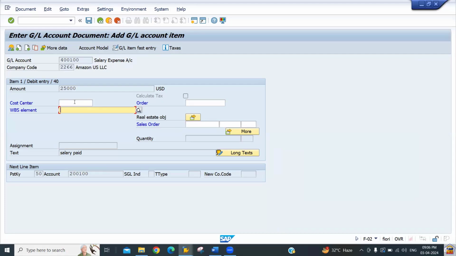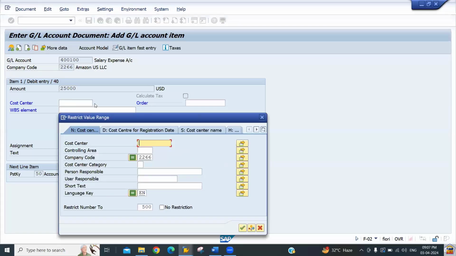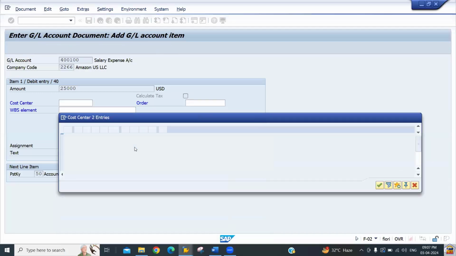And this cost collector could be your cost center, it could be a WBS element, an internal order, or a sales order. So we need to give the information in one of these fields. And this can't be kept blank, otherwise the system will not allow us to make the posting, or even to go to the next screen. So what I need to enter here is the cost center. If you press the F4 key, it will give you the list of cost centers we have under our controlling area.